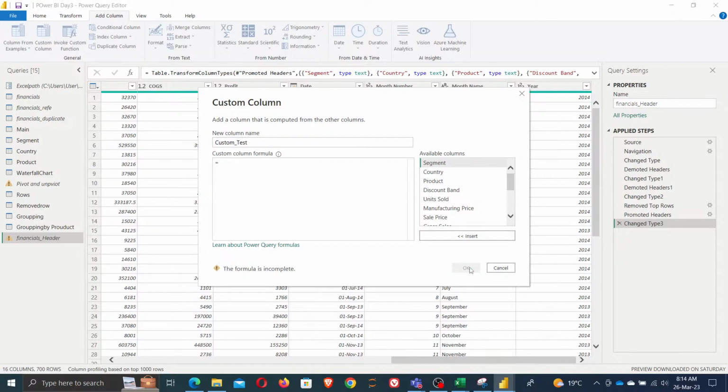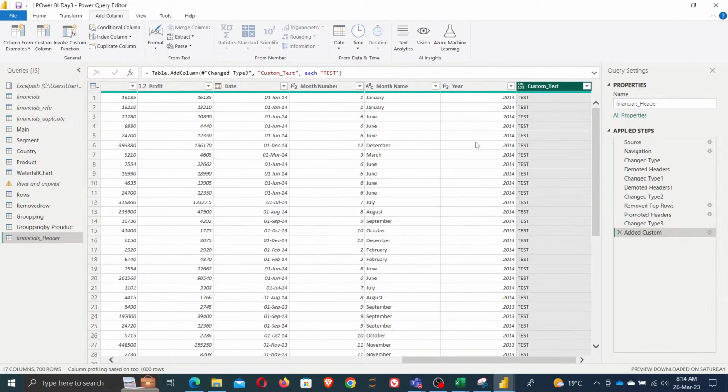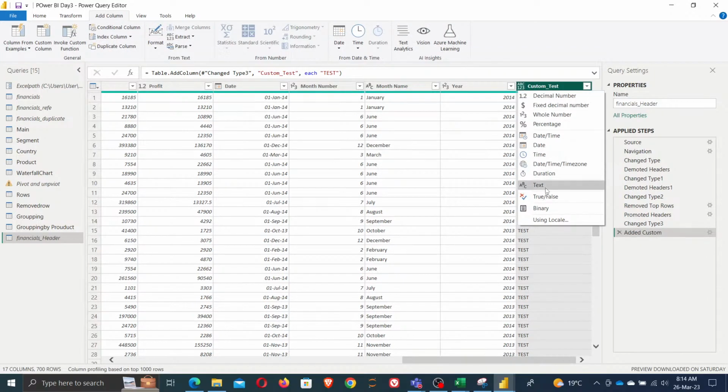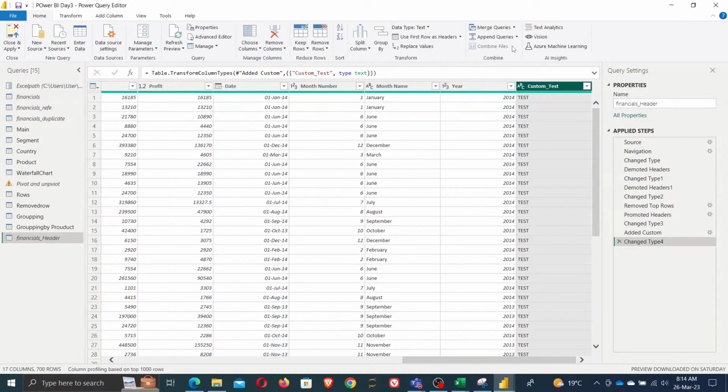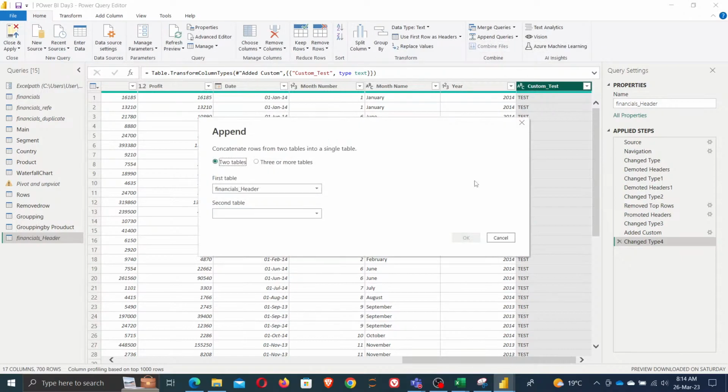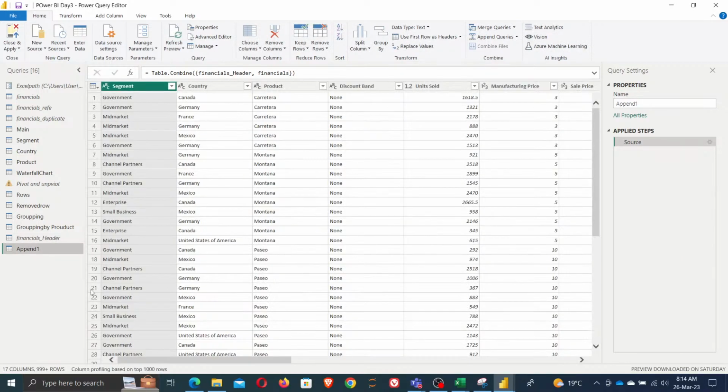And I haven't used anything, I kept it blank. Let me just enter a word. Test, consider it as a test, okay? And it should be a text value. But this column is not available in the financial table. Let's see what happens if I append it. Append as new, financial sample, and append as new.